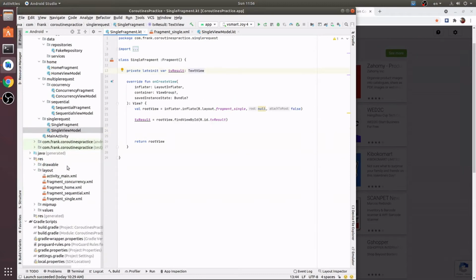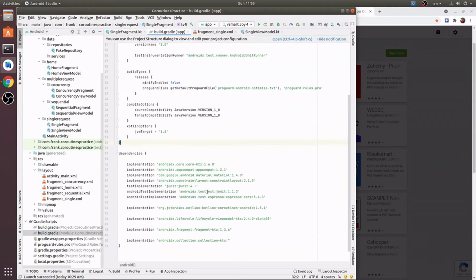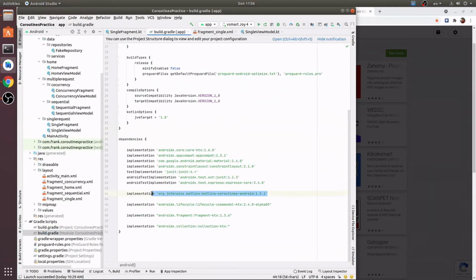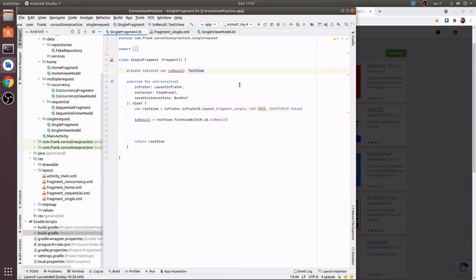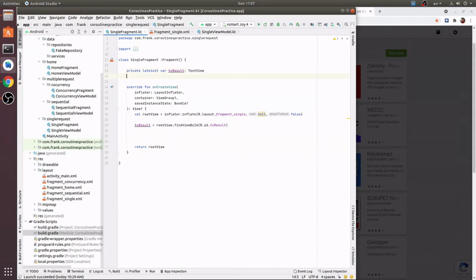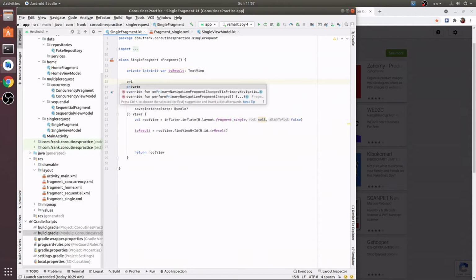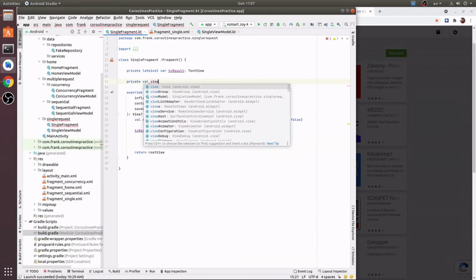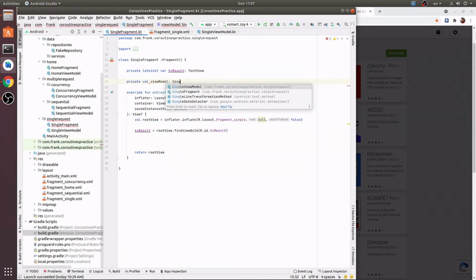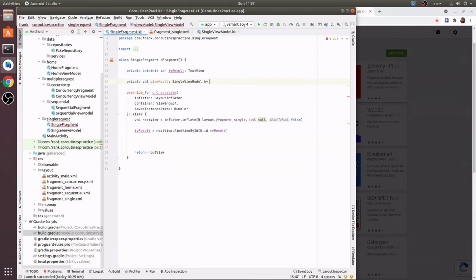And keep in mind that to work with coroutines, we need to add its dependency in the build file, and we also need to add some Kotlin extensions for fragment and for view model. In the single fragment, to create a new single view model, we can use a Kotlin extension: private val viewModel, a single request view model, by viewModels.